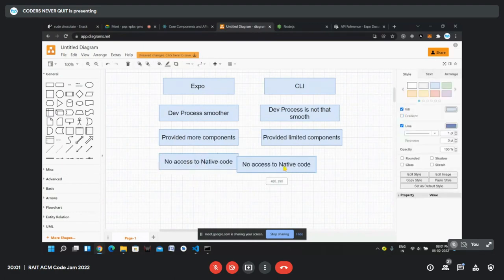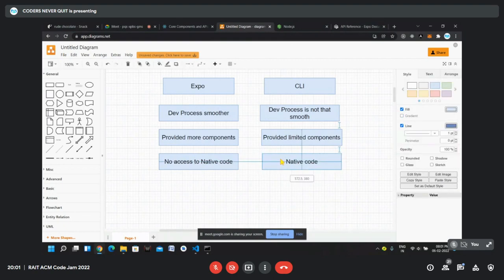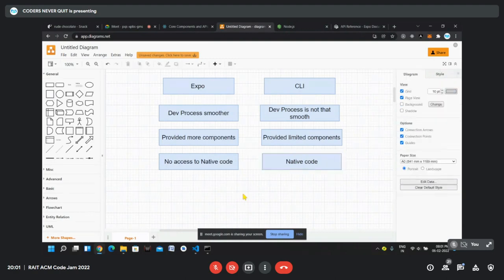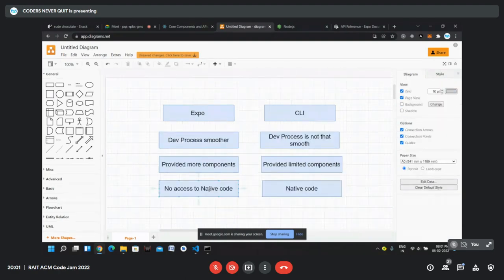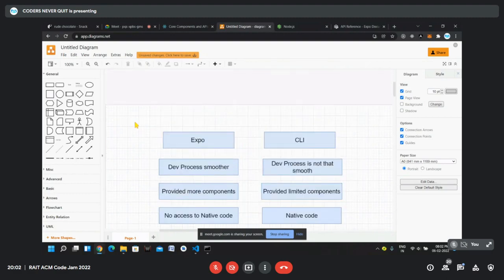Okay, and in CLI, we have access to the native code as well. Now, why does this native code matter? Sometimes, let's say you want to install a specific library, and that library requires some tweaks or some change in native code, then you cannot install it in Expo because Expo doesn't provide you access to the native code. So that's the limitation also. But for this session, we will not be using any such library that requires any change in native code.